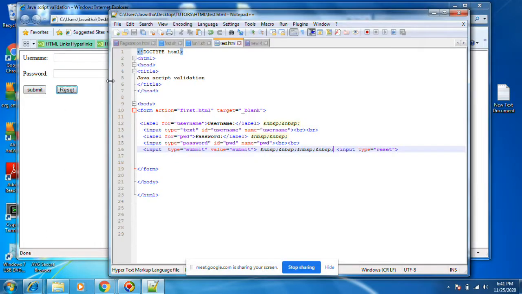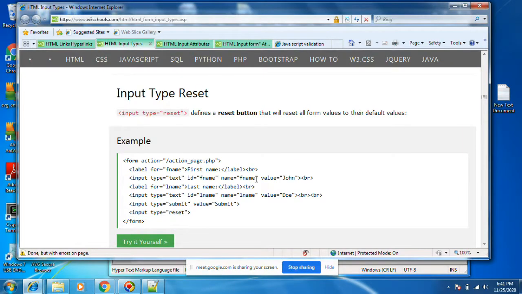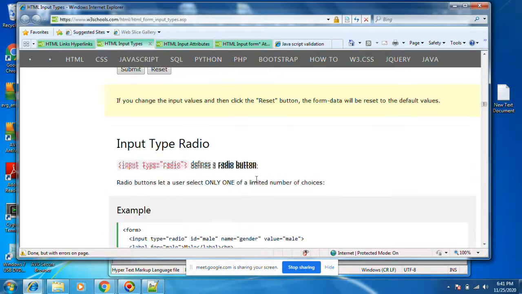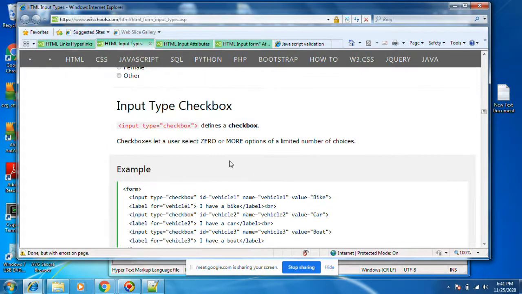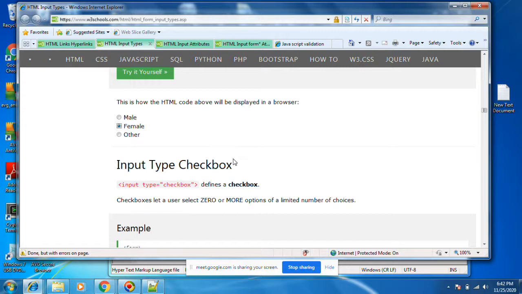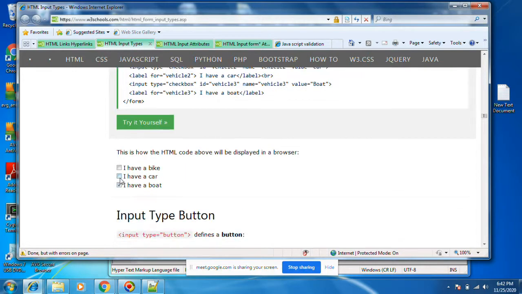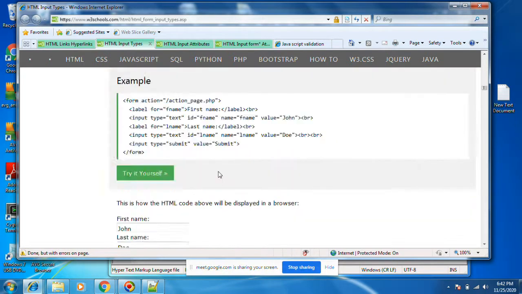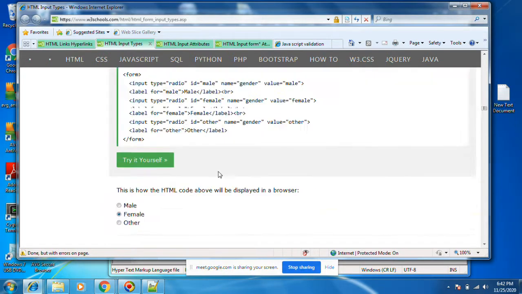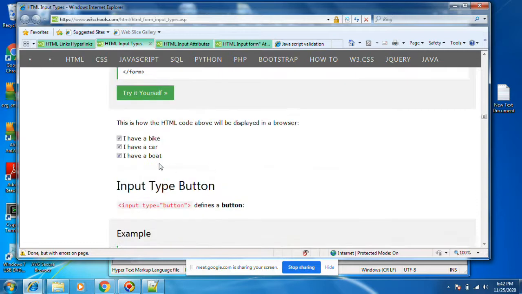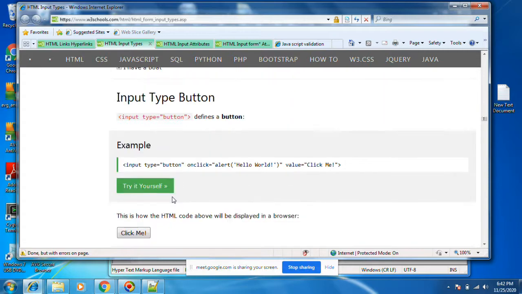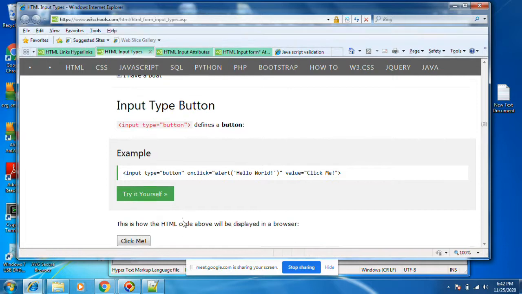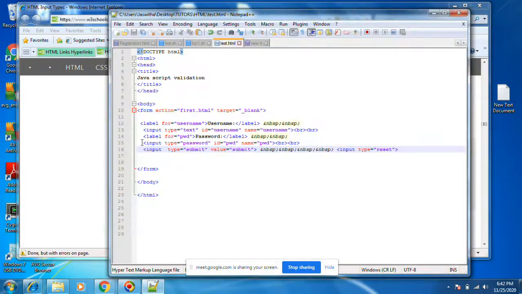Next thing will be radio, which we have already discussed. It will select any one. Checkbox we have also already discussed. You can select anything. Button is also click me. This is input type equal to submit. This is the submit button.